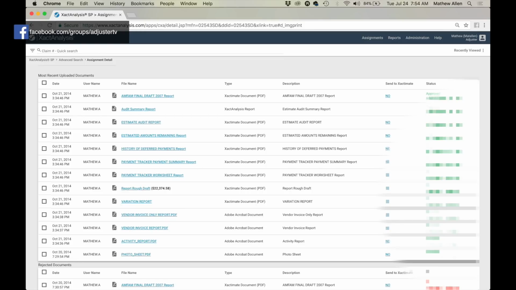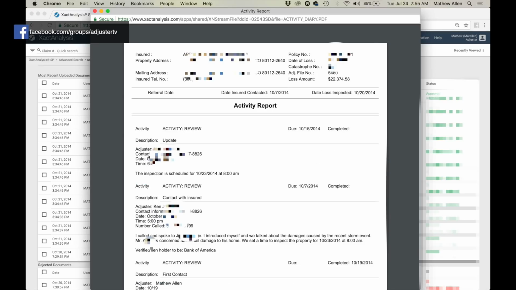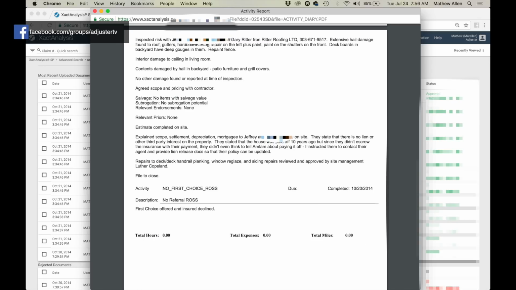And then the next thing I pop up is the activity report. We basically need to see a note for everything that's done. In this case, what I'm looking for is that there's a contact for the insured, and a note upon the inspection, which goes over the results of the inspection and what we found, and also that we've noted or addressed salvage, subrogation, and endorsements, which he's saying there's none here, which is correct, because there was not a wood shingle roof. There's no relevant priors. This adjuster, which was me, completed the estimate on site and explained everything on site.